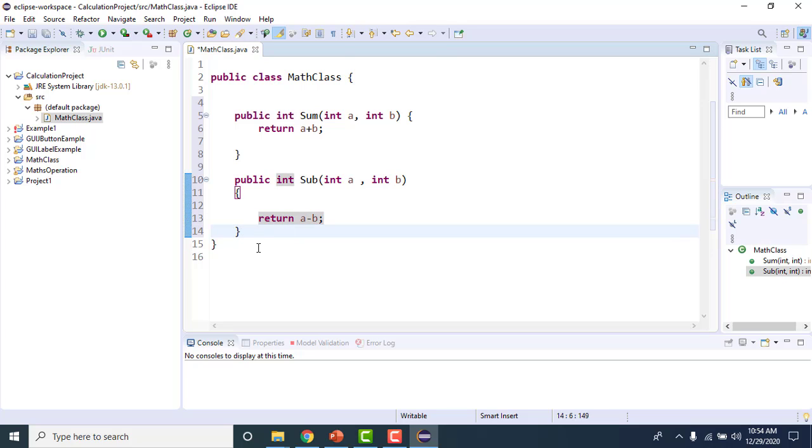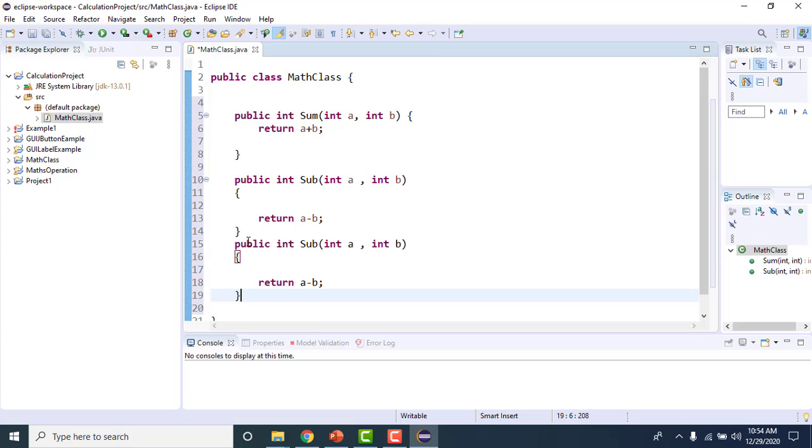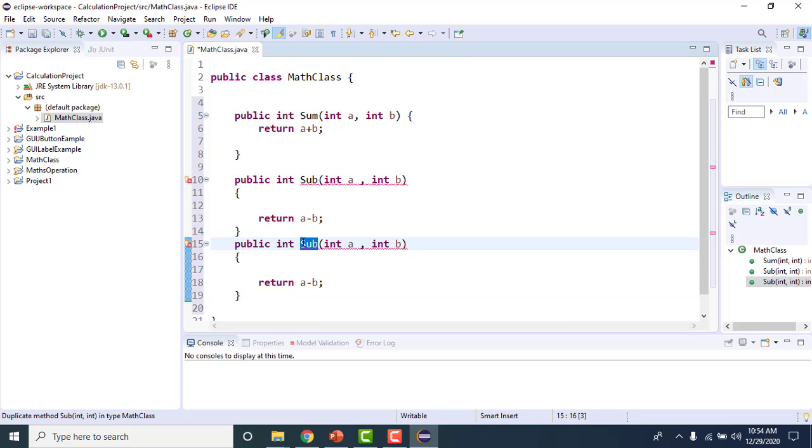Similarly, I can also perform another operation. For example, I can copy this code and paste it here. So this should be, for example, the product function, and it will multiply two values, a times b. Now our class has been completed. This is our math class. Remember that this is the math class.